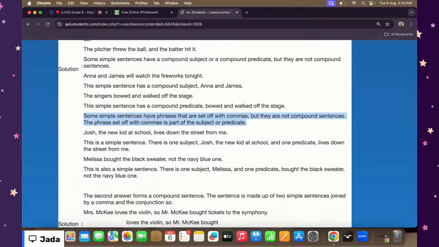So there are some simple sentences that have phrases that are set off with commas, but they are not compound sentences. The phrase set off with commas is part of the subject or the predicate. So if you come in contact with those simple sentences that are set off with a comma, you need to take note that they are not compound sentences. They are just set off with a comma and they are part of the subject. Okay.